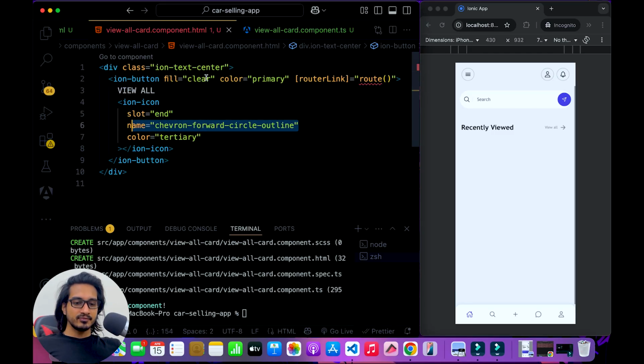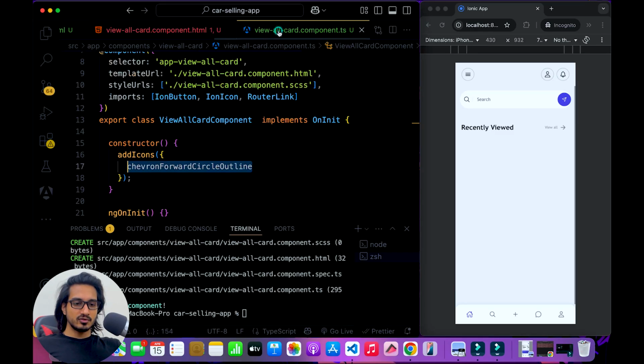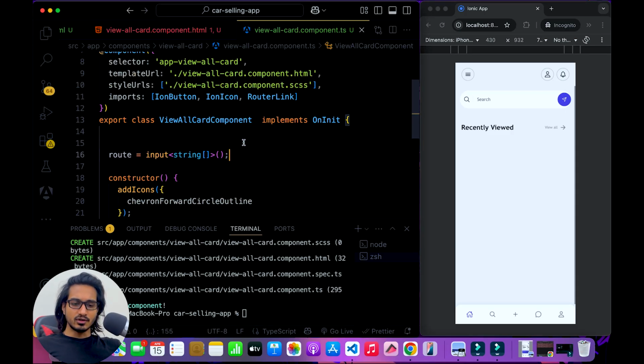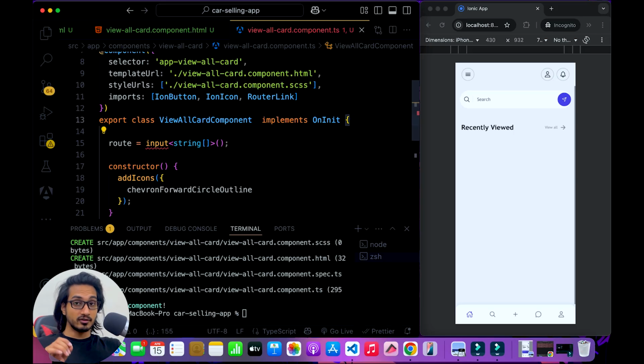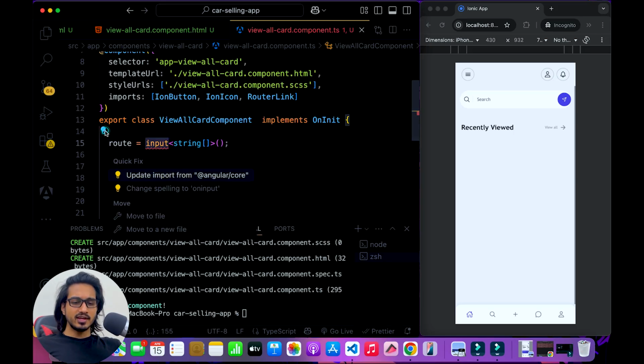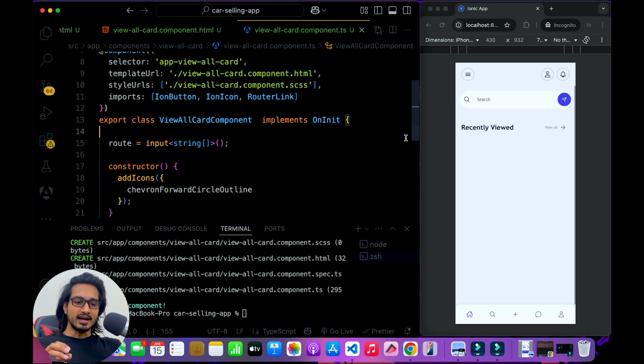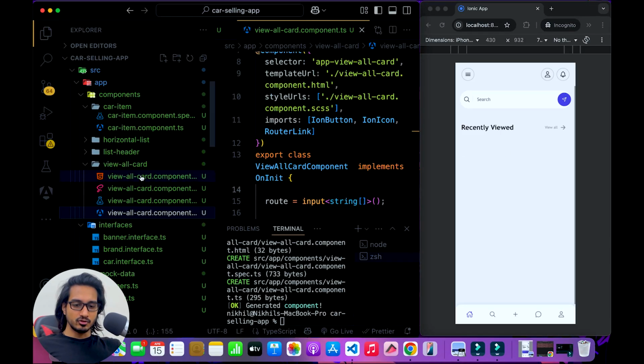So this is done. Now the only thing that is left is this route function, which will be an input signal. So let's prepare that too. Now don't worry, it is not confusing at all if you just pay attention properly. Because see what we are doing, we are just preparing the design part. Now in the design part, I am just showing you the easiest part at first, which is this view all card. So if we try to pass anything here, let me just show you.